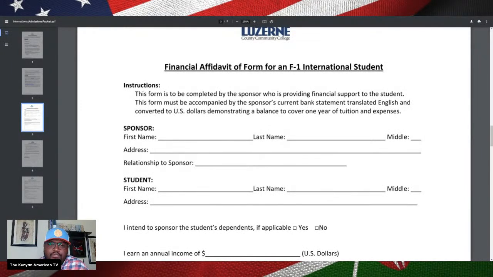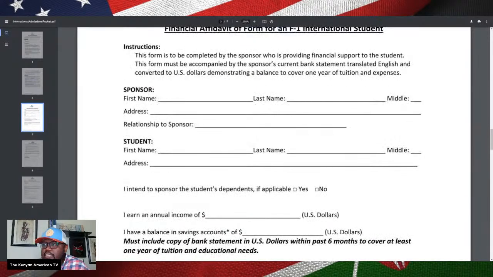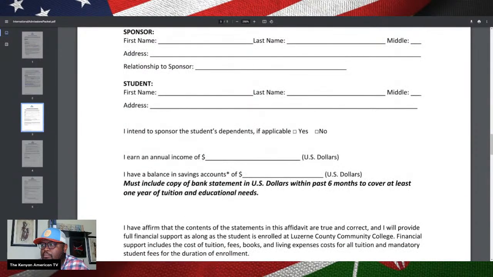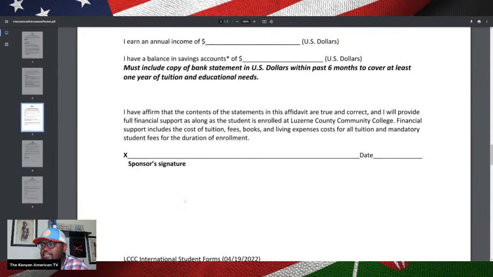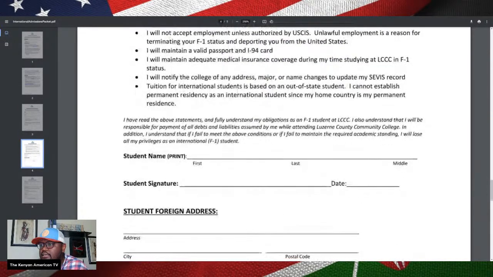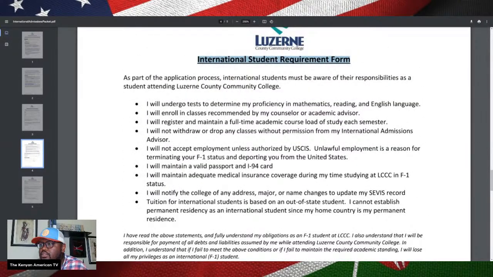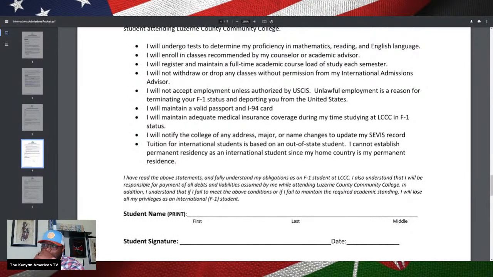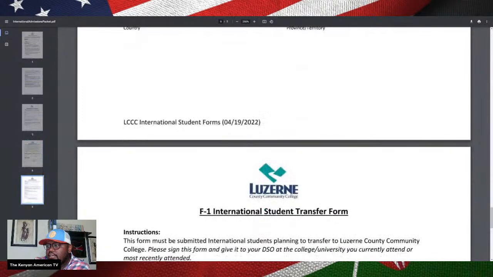This is the financial affidavit form that you need to complete and send in. The sponsor name, your name, how much they make, how much balance they have in their savings account, and then they can sign that. This is the international student requirement form they said up there that you need to fill. This is just to make sure, by answering these questions, that you'll stay in status and you'll do all those things. You will not drop or withdraw, then you sign.